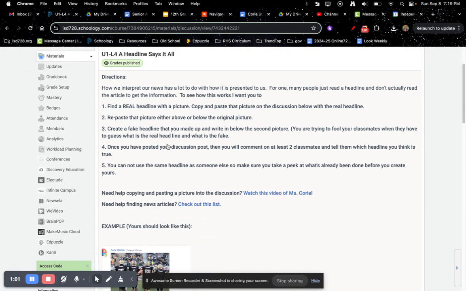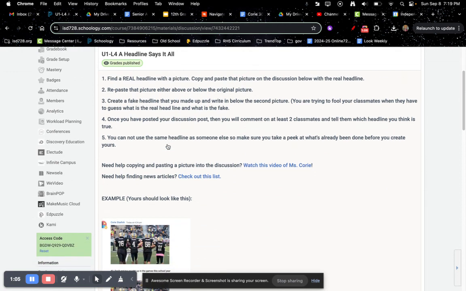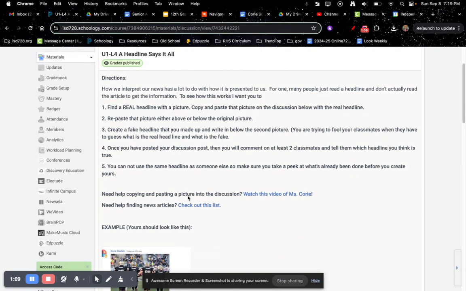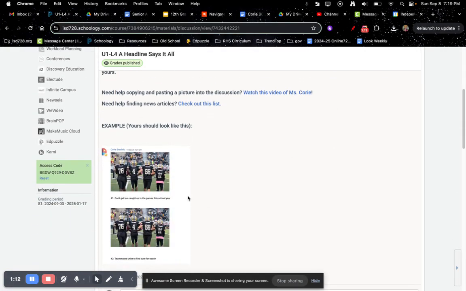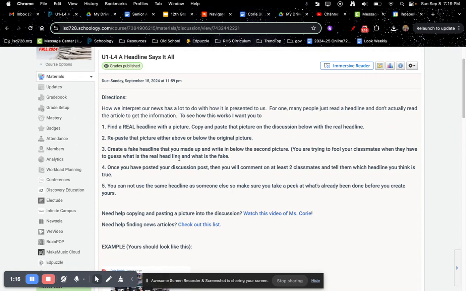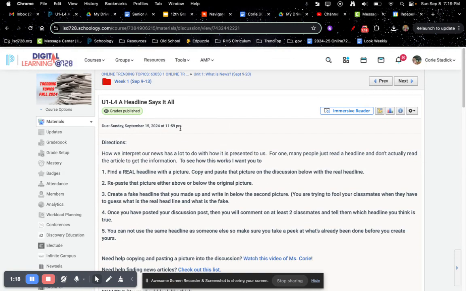What you're going to do is find a news headline with a real photo, but then you're going to make a fake headline with the photo. I put an example here, and then here are some more instructions on how to do this assignment.